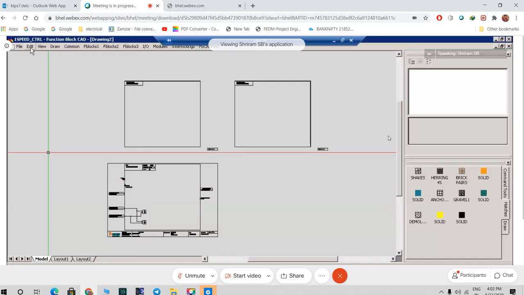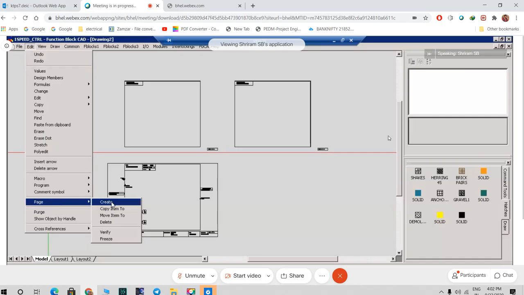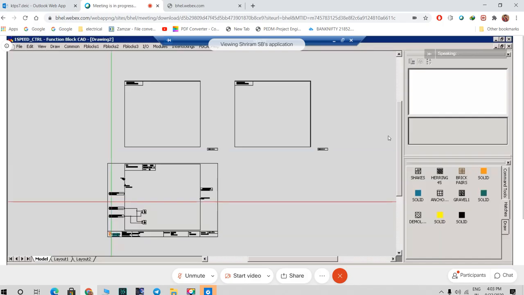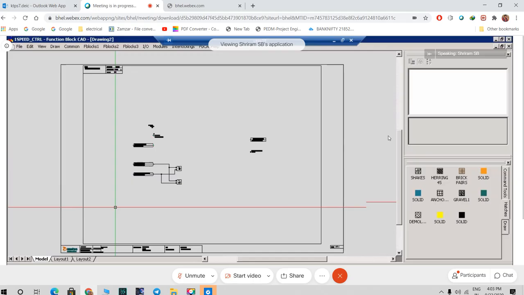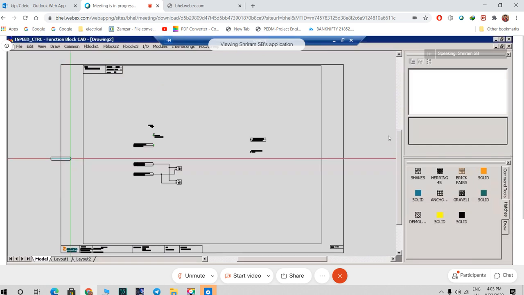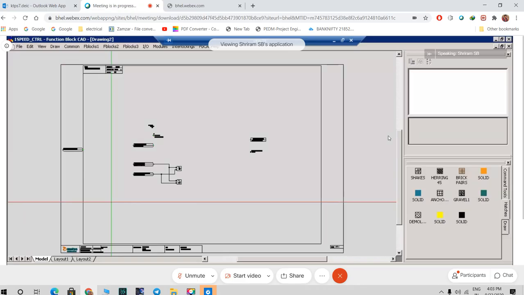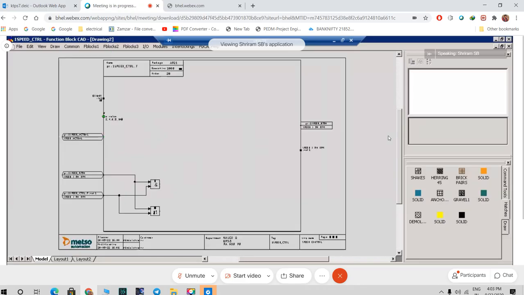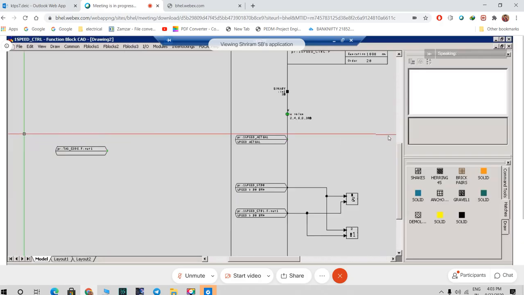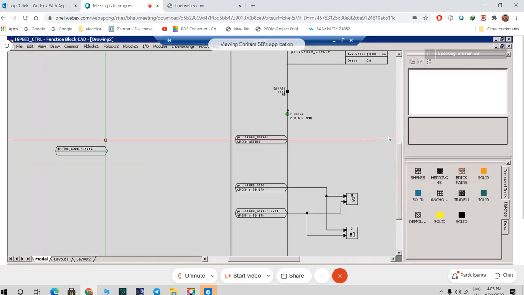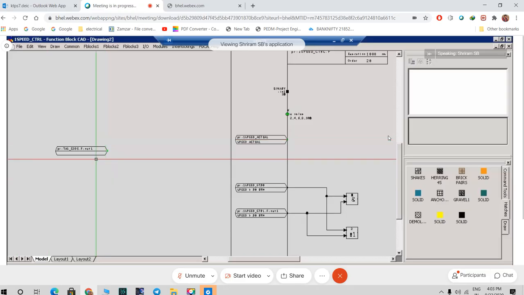Suppose I create a page and change it to a big page, and suppose I am adding a block here in the big page. And then once again I go to this page create 0, and then I make it normal. Now if you see, this block has come out. So whenever you are compiling, your system will throw an error saying this block is not part of any page.